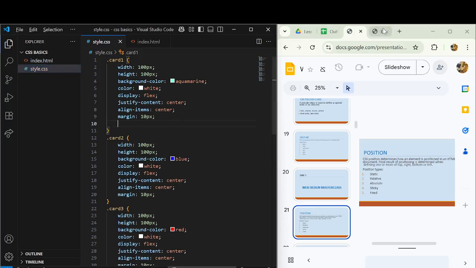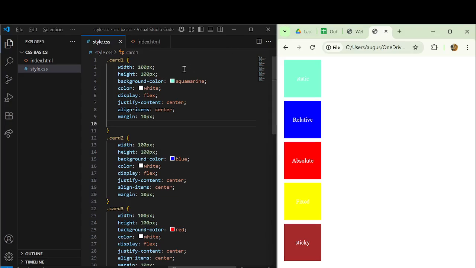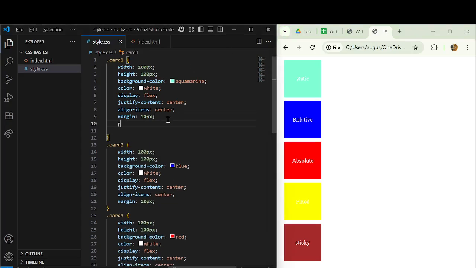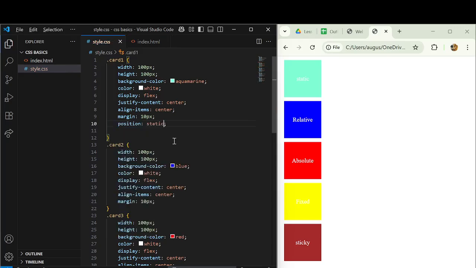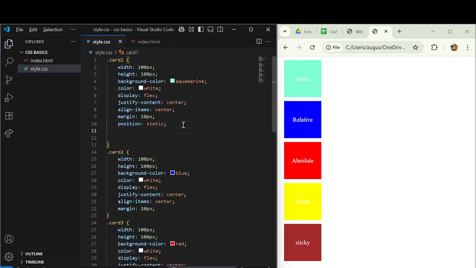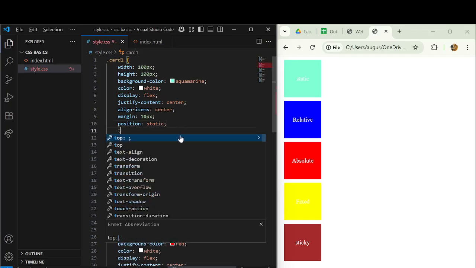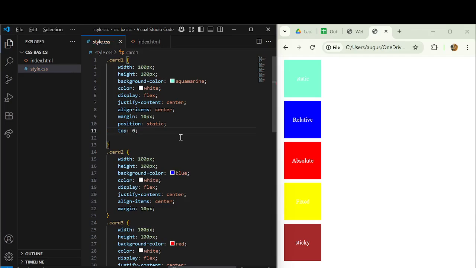Let me run this on my browser. I see position static. Like I say, you must add the direction you want it to be positioned for it to work. Say top of 0, so extreme top. If you reload this here, you see there's no change on this static. No change, because static is the default position of an element. So there's no change on this static. Next we'll be looking at the relative.